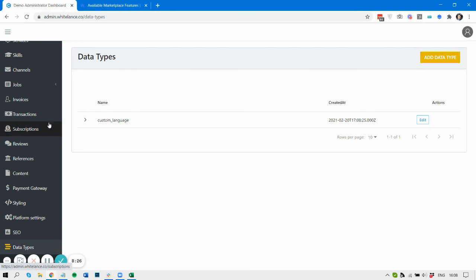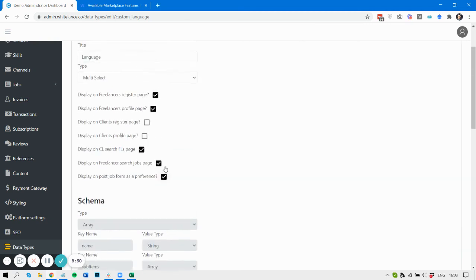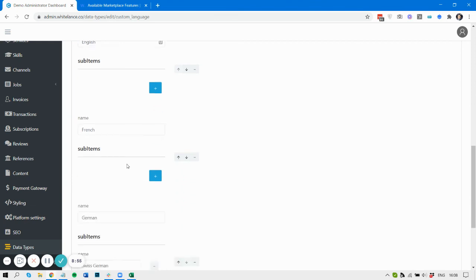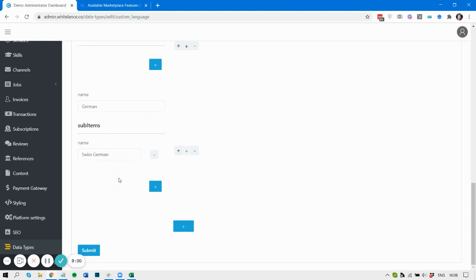And then finally, we have data types. And again, I'm going to create a separate video on this, but for now, I'll just explain it using this example here, language. So on this marketplace, I've decided to enable customers and freelancers to match based on which language they speak. So I've created a custom data type, and I've decided which pages it should be displayed on. And I've created here English, French, German, and under German there's a sub-item called Swiss German.